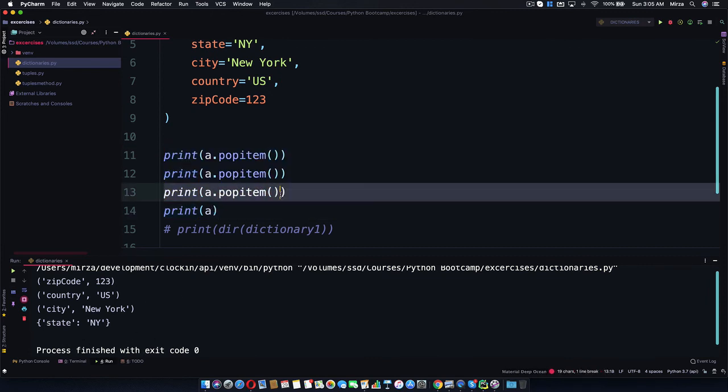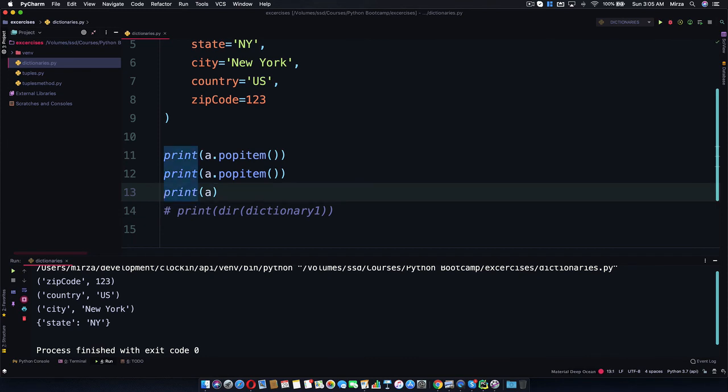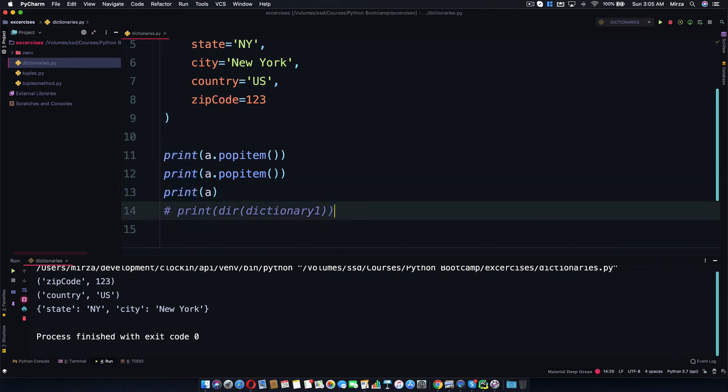So let's get rid of this line, save the file, run the code. Now the last line you can see you have state and city, but country and zip code has been popped from dictionary A.